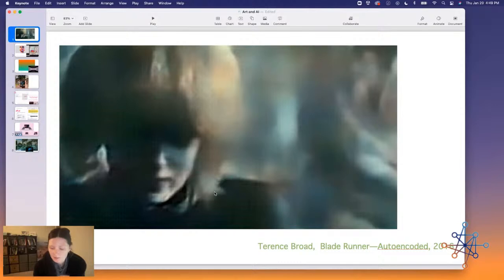In this project, the neural network is built to memorize films and then reproduce the film as it perceives it, as a memory. So he gave the autoencoder the film Blade Runner and asked it to play it back. You can see the film side by side with the original, and you're trying to piece out the difference between the memory and the real Blade Runner.